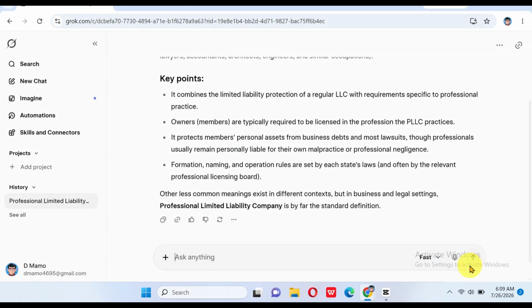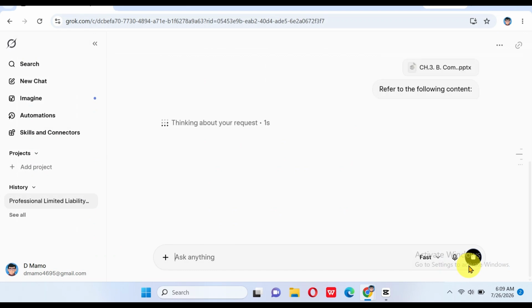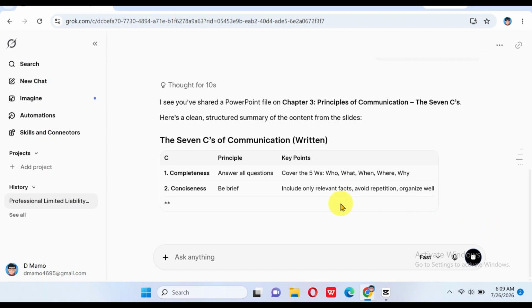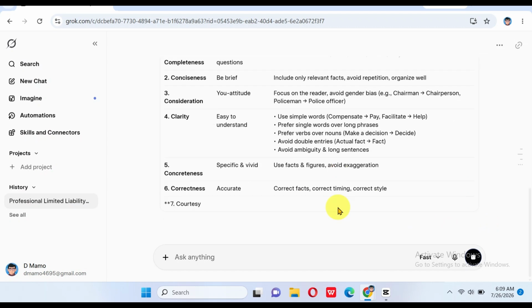The free plan lets you use Grok at no cost, but it has daily or weekly usage limits. If you reach the limit, simply wait for it to reset or upgrade to a paid plan for higher limits. And that's it. You've successfully learned how to use Grok AI for free.